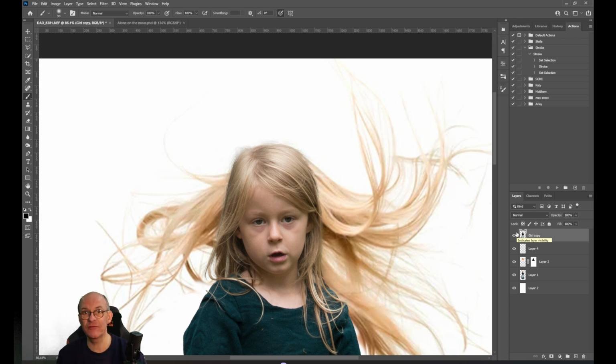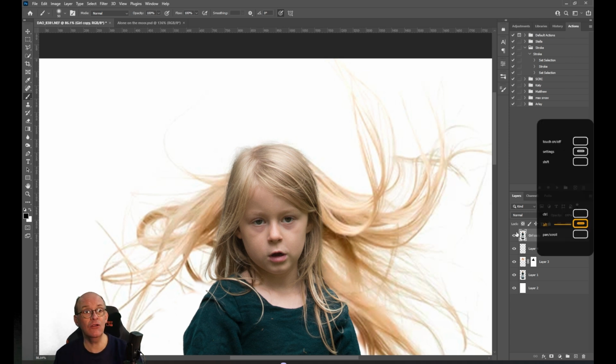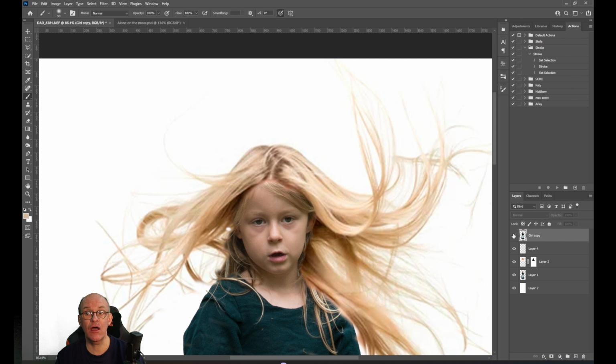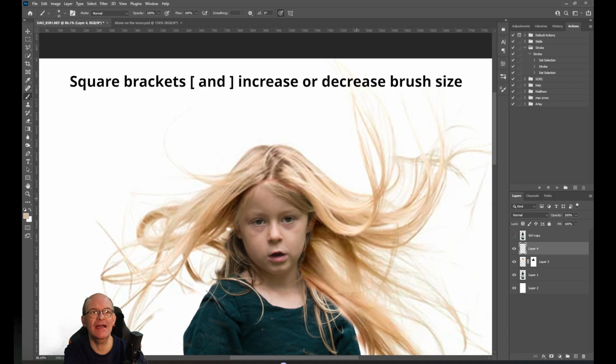Now, if you remember from before, I can just click the Alt key to bring up the eyedropper tool, and I'm going to select one of the lighter colors from the girl's hair, and then I'm going to turn that layer off. What I need to do is just block in the rough colors and the rough shapes. So I'm going to select a brush that is about 20 pixels in size, and I'm going to reduce the opacity down to about 50%.